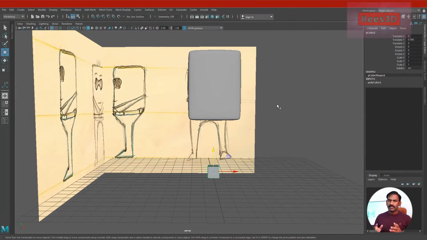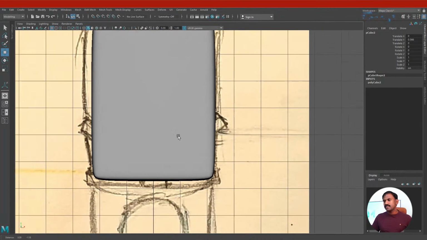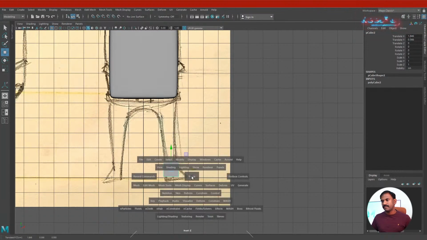At this point, we need to create two extrudes. You can consider this to be a universal rule, and the method that I'm telling you is going to work for almost all kinds of characters that you have, right?